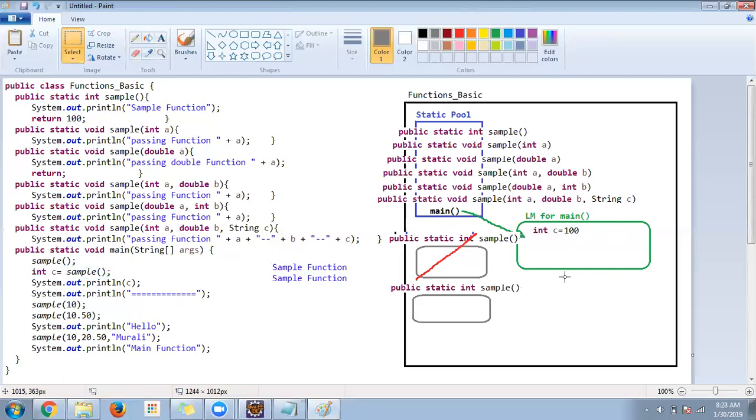Got it? This is how it's been executed. Okay, 100 has been executed. Then the memory gets deleted after the execution. Then System.out.println(c). Now when we refer only by the variable name, the search goes to the main function. Here, do we have the c variable? Yes, the value is what? 100. 100 will be printed. Then I'm just printing the dashes. It prints the dashes here.